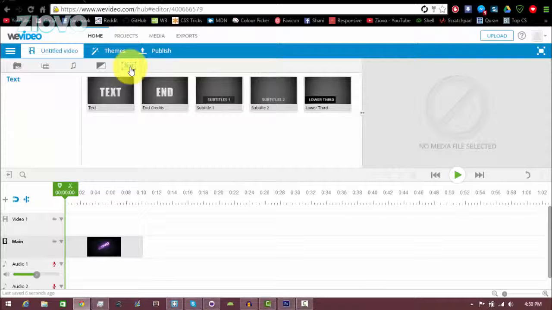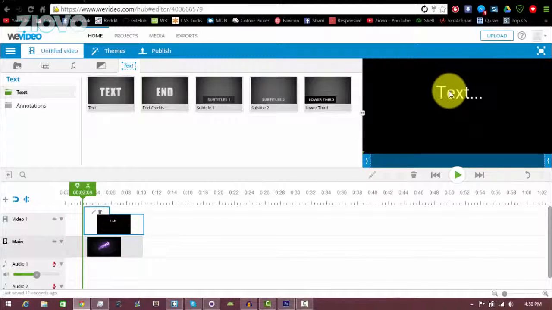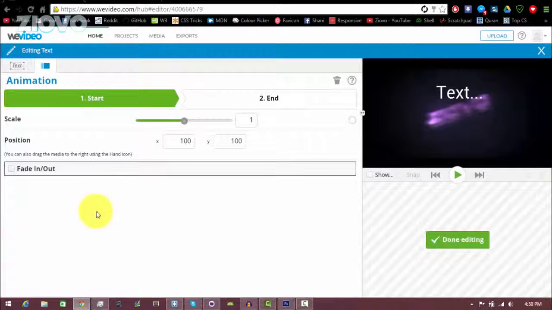And the final thing you can do is also add text and callouts. So I can add text on top of the video, so I can put it on top and edit that from there. And to edit the text, I would just click on the pencil tool where the text layer is, and then I can add a fade in and a fade out.